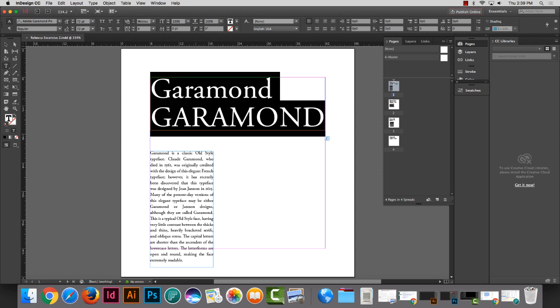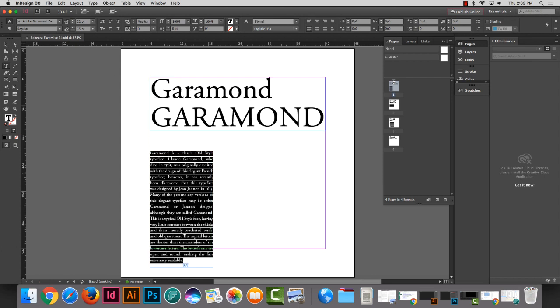So this is Garamond. It is Adobe Garamond Pro. It is regular. It is 72 over 72. That is correct. This is also Adobe Garamond Pro. It is 11 over 15. I'm looking in the book. It says 11 over 15.